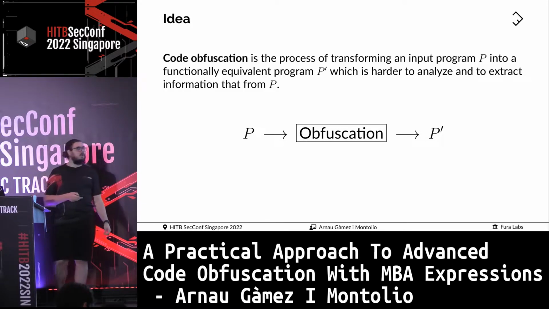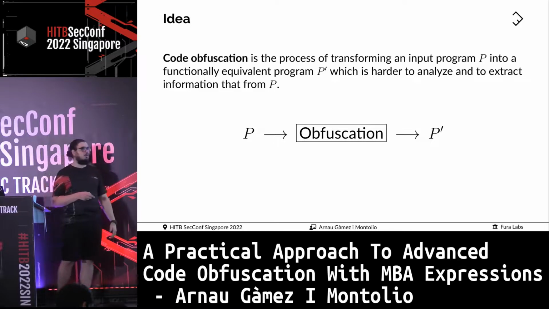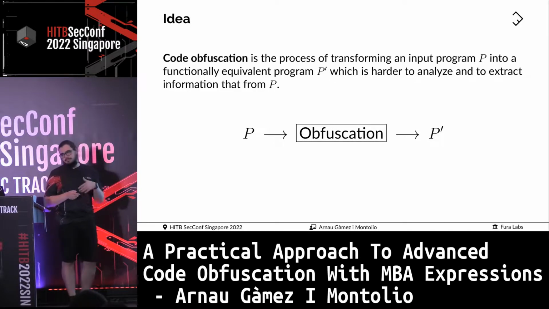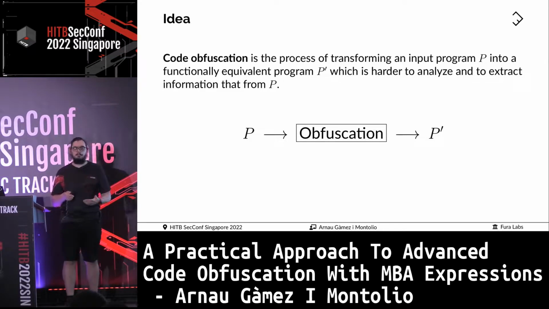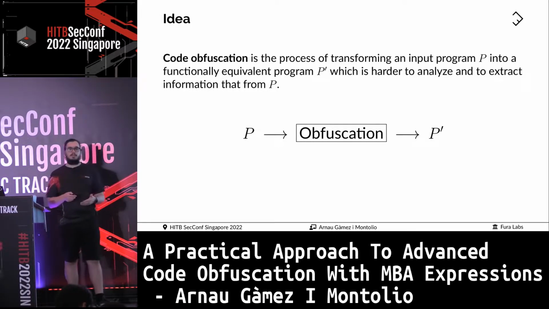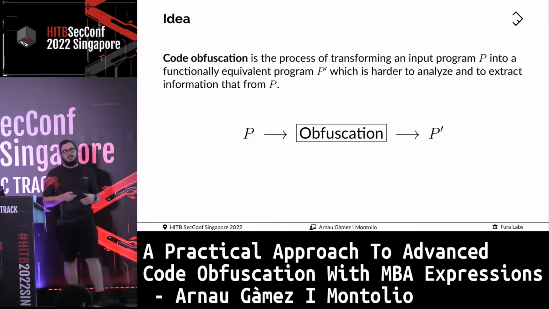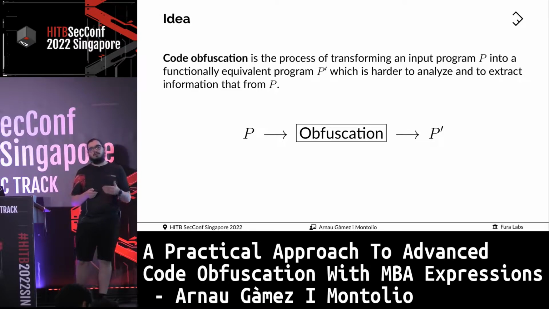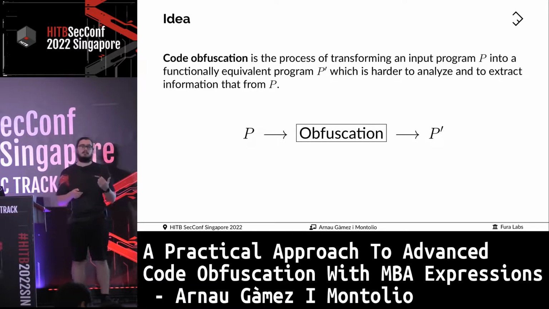So what is code obfuscation about? Essentially, and very, very broadly, it's a transformation process that takes as an input an initial program P, or some code, and we want to transform it into a program P prime, let's call it, or another code which is functionally equivalent, which behaves in the same way from a semantic point of view. But this transformed code, we want it to be way harder to analyze and way harder to extract information from than the original code or the original program, okay?